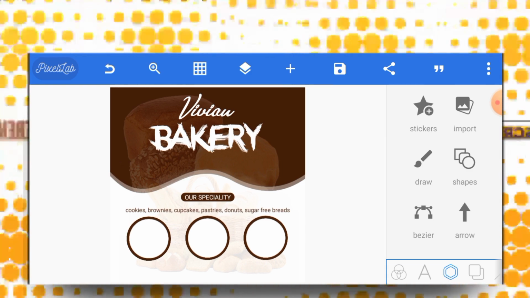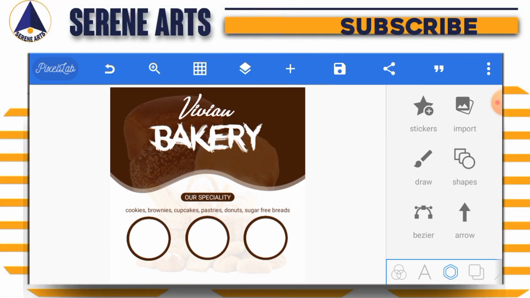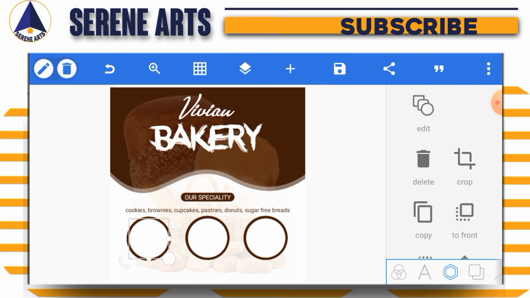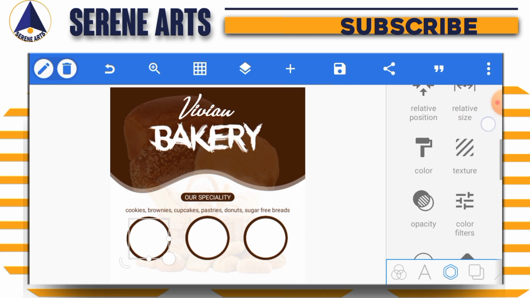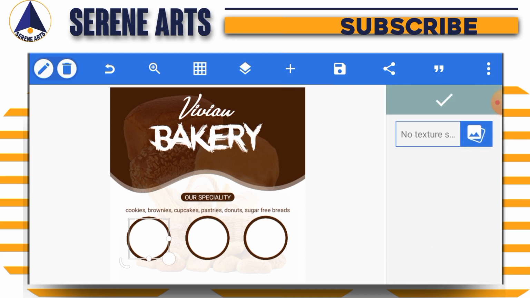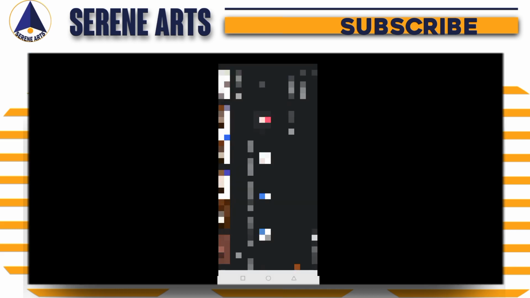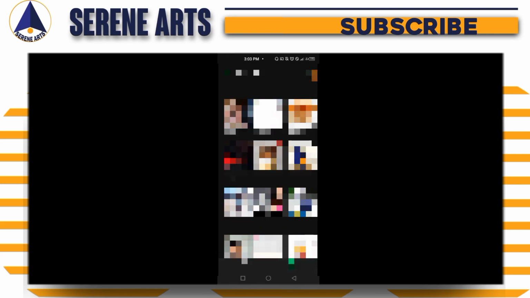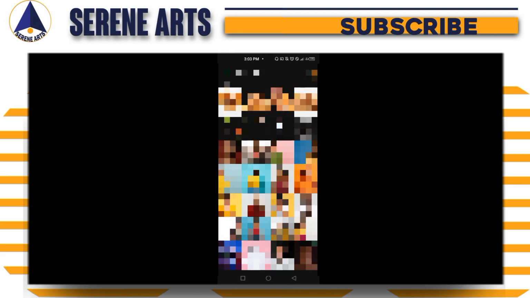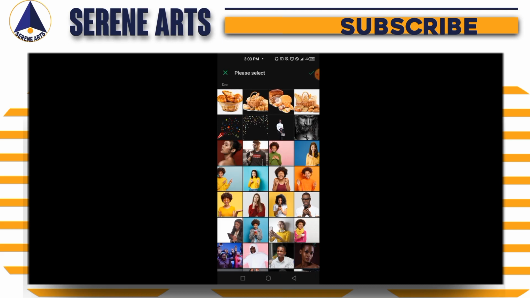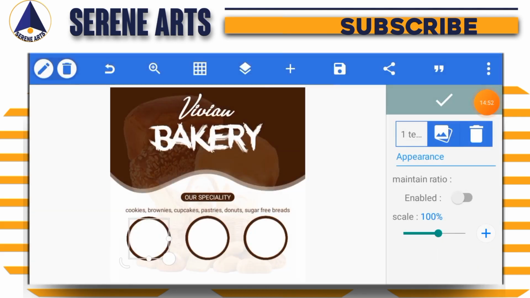So maybe after this one, you want to add some food products. Okay, let's assume you want to add it as a texture. So you select the shape, go to texture, then you pick up the food product that you want to add. Okay, so I'll go to download and pick, let's say, 1 food product. I'll just use 1 throughout for tutorial sake. Now did you see what happened?